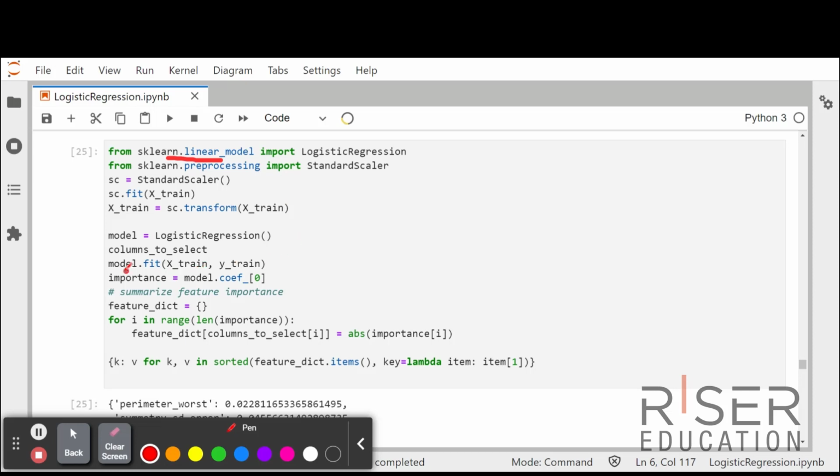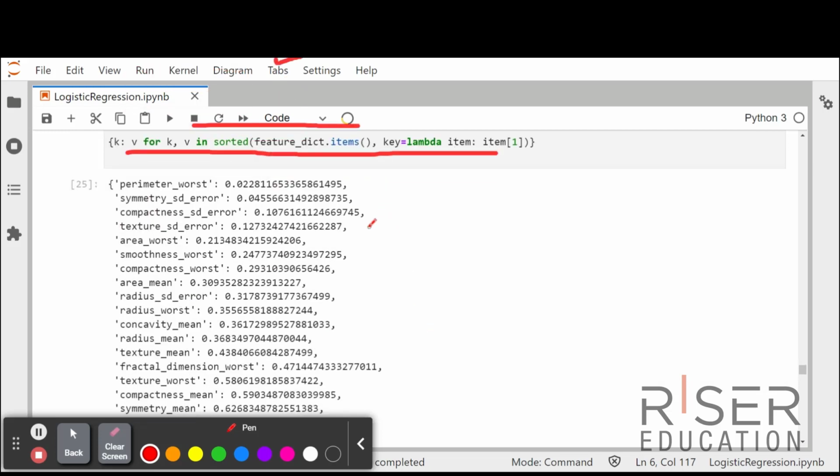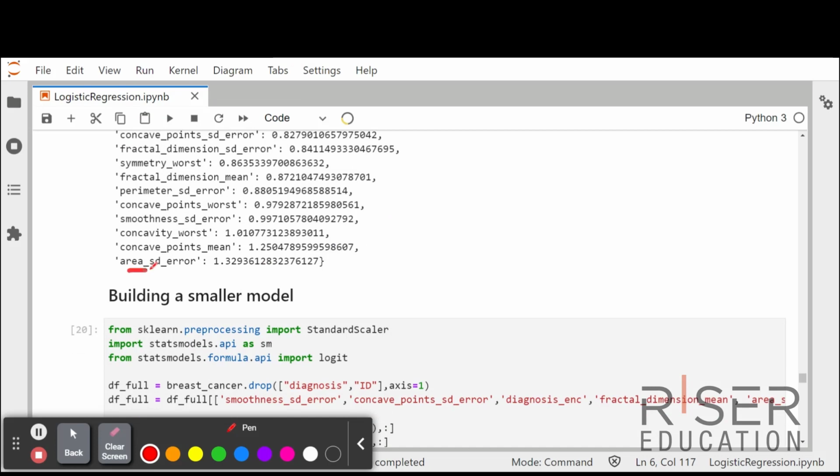And then we will fit the model again on x train and y train, which is the training data set, where y is the target or the labels, and then we will take the coefficients and simply rank them from the highest value to the lowest value using this particular operation of dictionary and list comprehension. So this will be our output. So you can see that we have the lowest for parameter worst and the highest for the standard error.